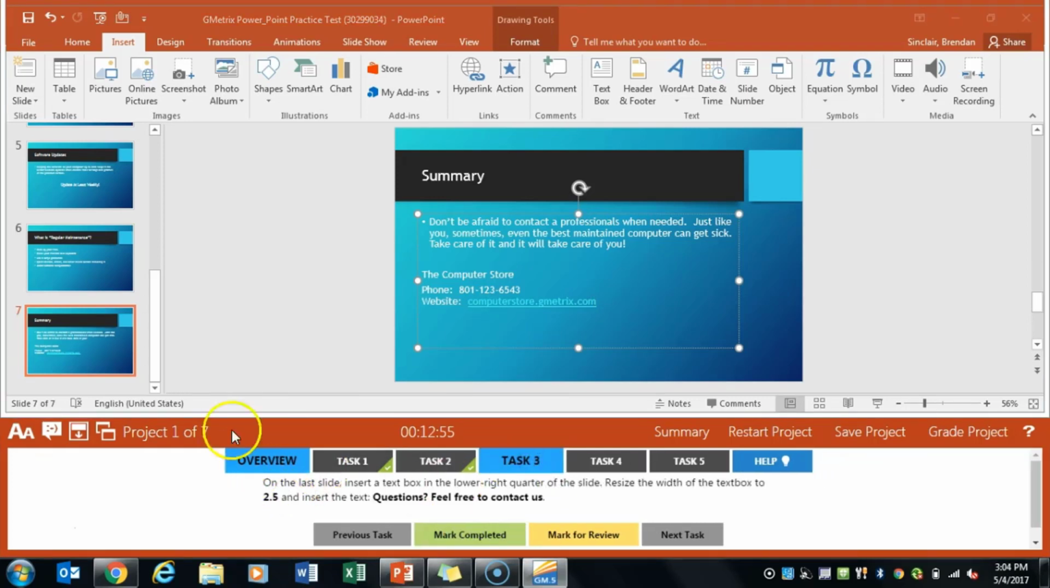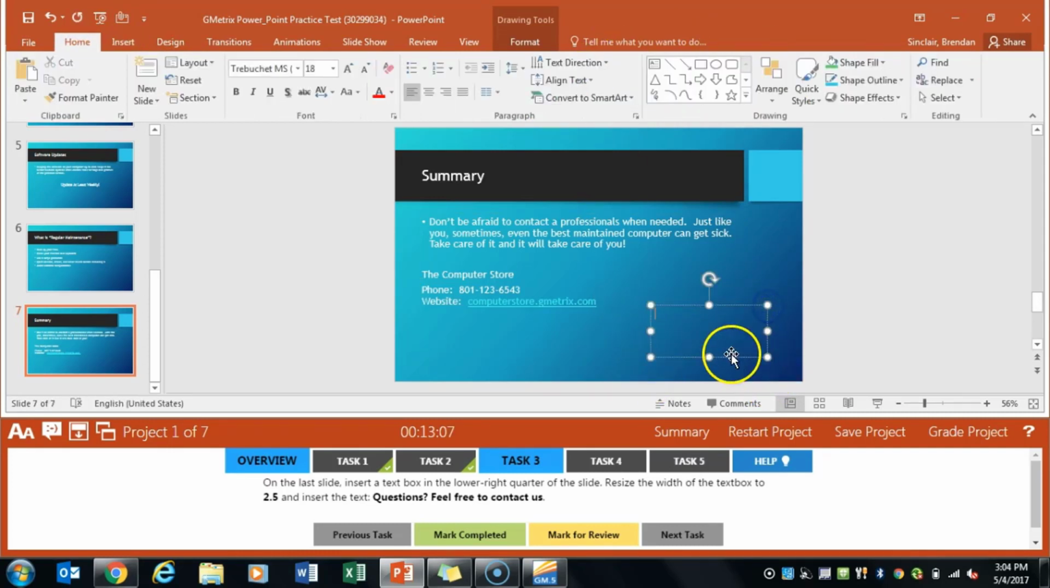Task 3 asks us to go to the last slide, which we're on. And in the lower right-hand corner, we're going to insert a text box. So let's go ahead and do that. We're still on the Insert tab, in the Text group. We're going to click Text Box. And let's just go ahead and drag there.